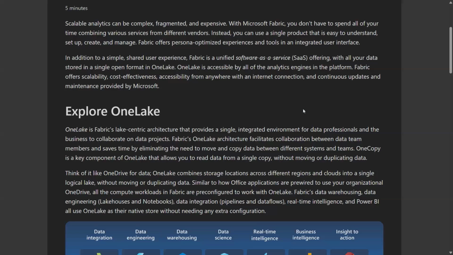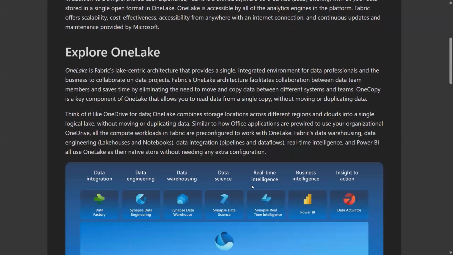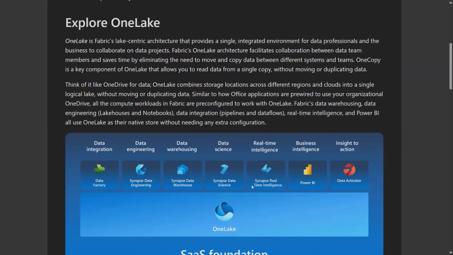In addition to a simple shared user experience, Fabric is a unified software as a service, which is SaaS, offering, with all your data stored in a single open format in OneLake. OneLake is accessible by all of the analytics engines in the platform. So Fabric offers scalability, cost effectiveness, accessibility from anywhere with an internet connection, and continuous updates and maintenance provided by Microsoft. We also have the option to explore OneLake, where OneLake is Fabric's lake-centric architecture.